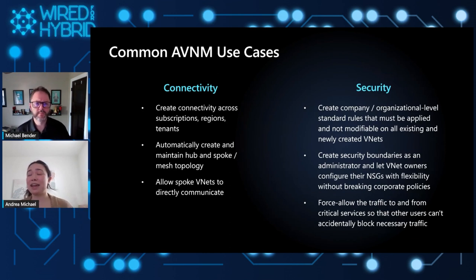In the past and without Network Manager, this has really been kind of a one or the other decision. And with Network Manager, we said, why not have the benefits of both enforcement and flexibility while mitigating all of the cons of both models?